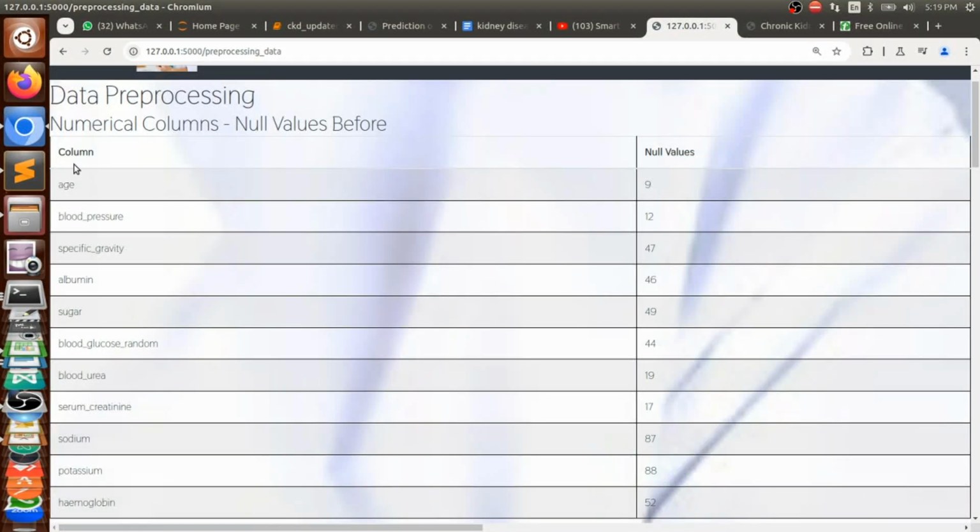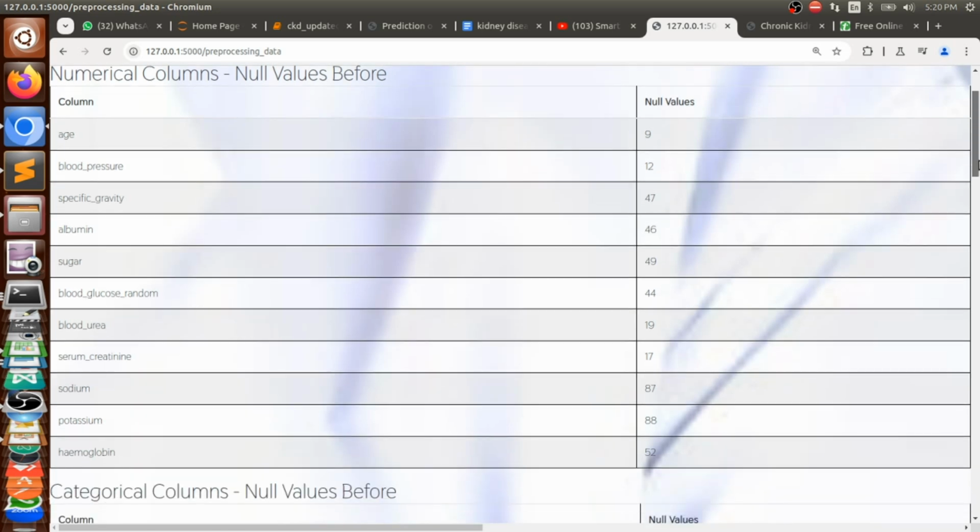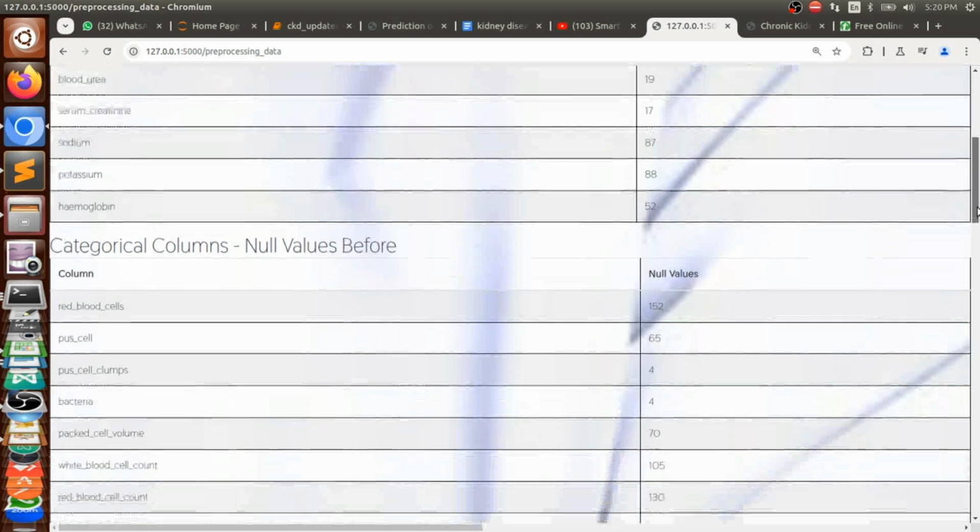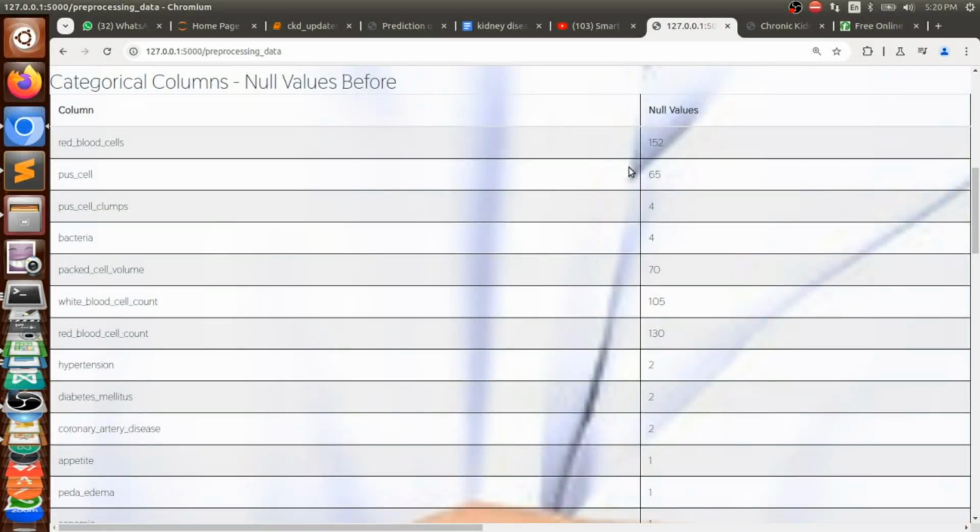So before pre-processing, the age column has 9 missing values, blood pressure 12, specific gravity 47, albumin 46, sugar 49, blood glucose random 44. Like this, we have so many null values in our data set. And for the categorical columns it is the same: red blood cells 152, pus cell 65, like this.